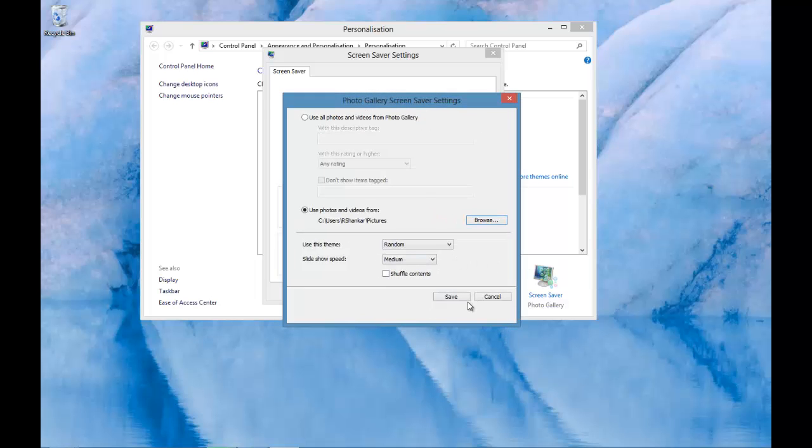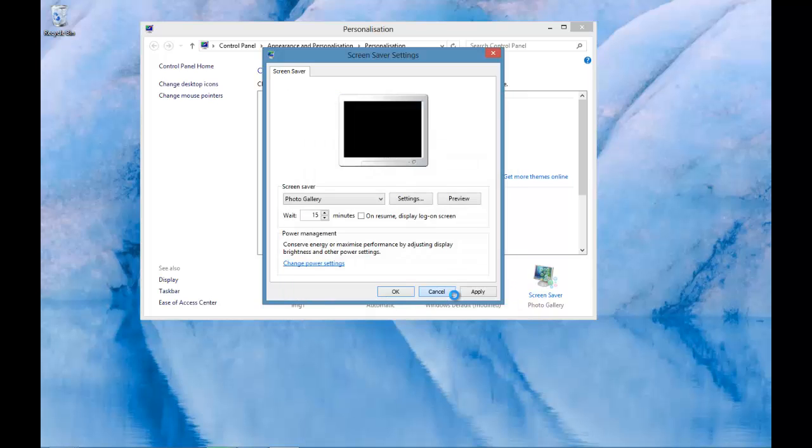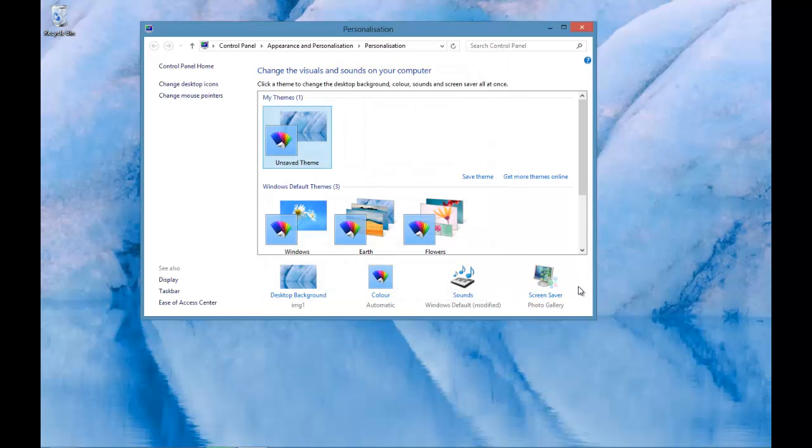After making the necessary changes, you can click on the save button and then the OK button. Now your Windows 8 screensaver will start showing you the photos from your photo gallery.